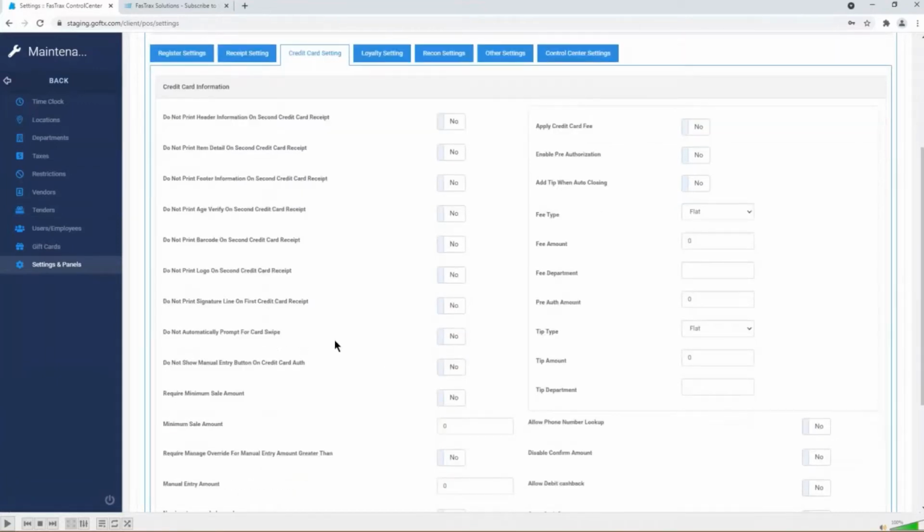Do not automatically prompt for card swipe. If this is set to yes or true, when the customer goes to pay, the PIN pad will not prompt for them to swipe their card. By default, it's set to no.